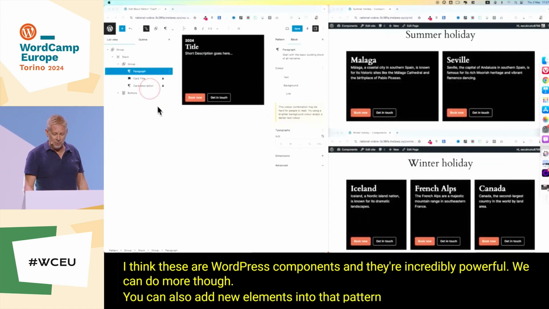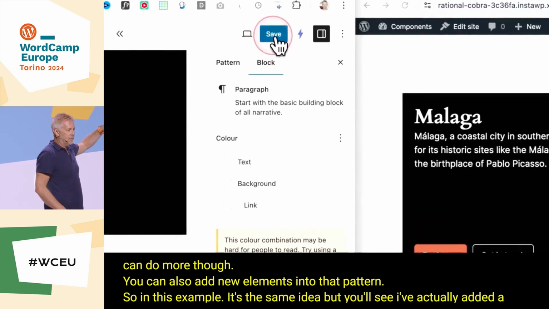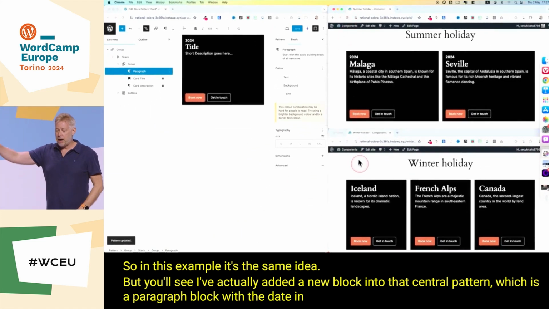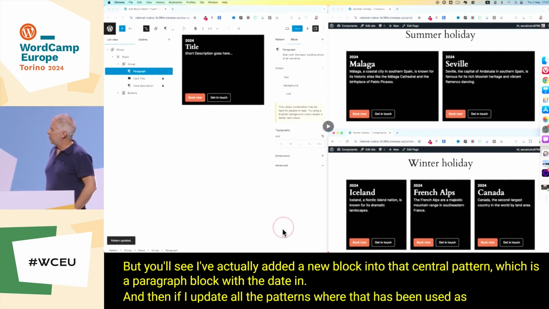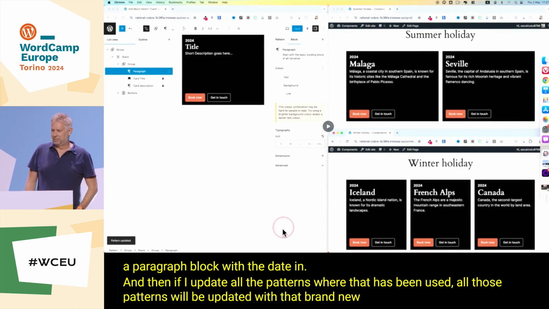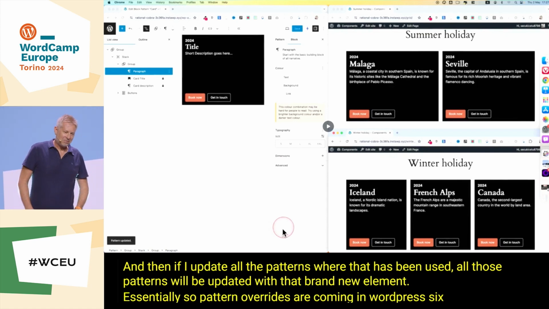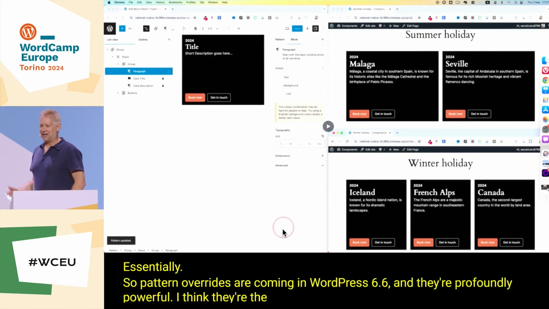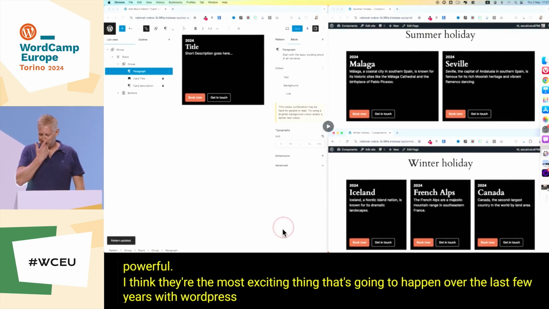So in this example, it's the same idea, but you'll see I've actually added a new block into that central pattern, which is a paragraph block with the date in. And then if I update all the patterns where that has been used, all those patterns will be updated with that brand new element, essentially. So pattern overrides are coming in WordPress 6.6, and they're profoundly powerful. I think they're the most exciting thing that's going to happen over the last few years with WordPress. I think we're going to see some really cool stuff.